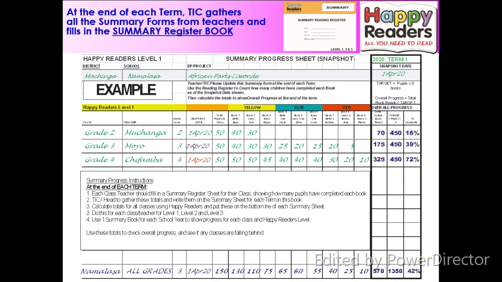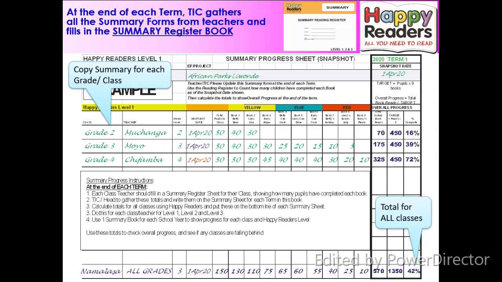It's basically the same sort of process, but now instead of doing it just for one class, we're now gathering it to summarize for each of the classes at the school who are using Happy Readers. So for example, we see here we have a copy of the summary for each grade or class. We have grade 2, grade 3, and grade 4, all at the same date, all at April. And we see grade 2 has made some progress, grade 3 has made more progress, and grade 4 has made even more progress than that, as we would typically expect to see. And again, we have our percentage completions: 16% for grade 2, 39% for grade 3, and 72% for grade 4.